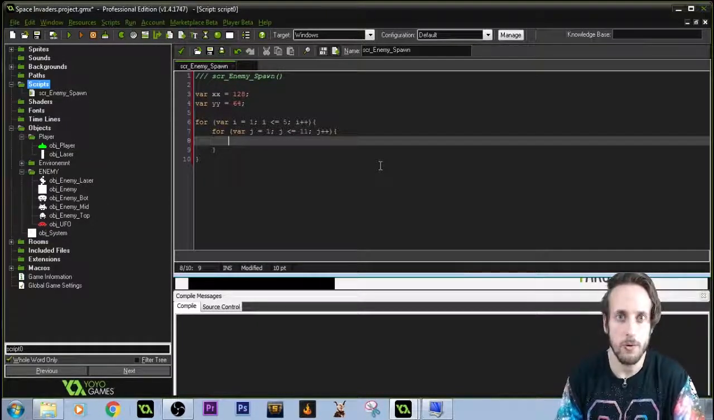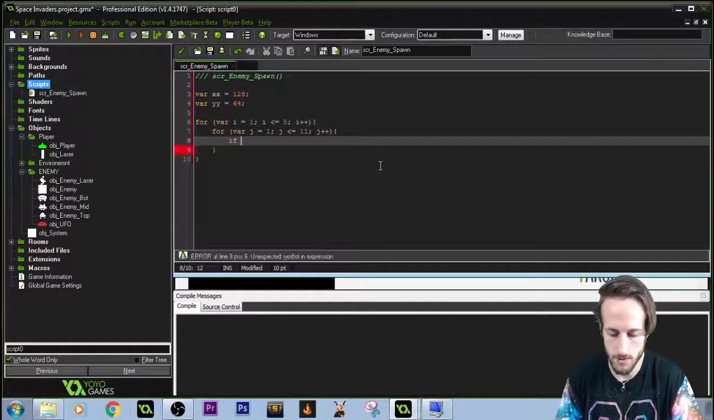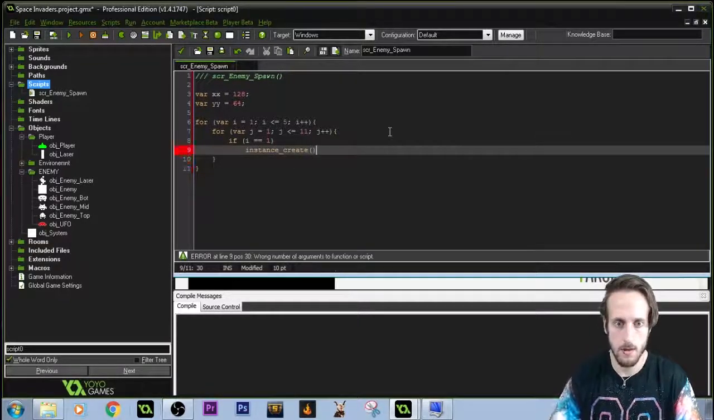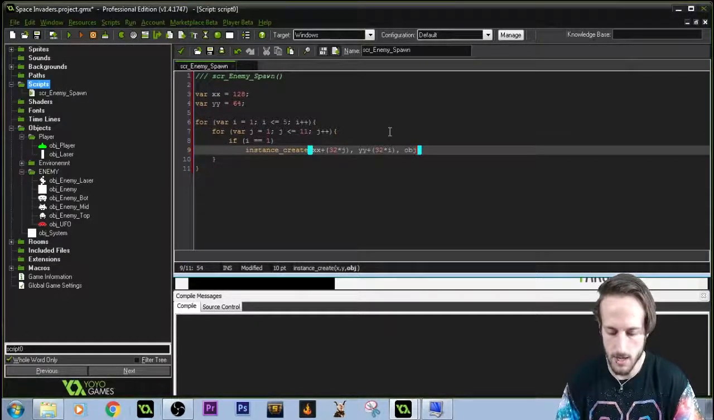So we need to check which enemy we'll be creating, starting with the top. So if i is equal to 1, we know that we're creating the top enemy. So we will do that with instance create. For the x position, we will do xx plus 32 times j. And yy plus 32 times i. Oops, that's a 1. And here we will give this an object enemy top.